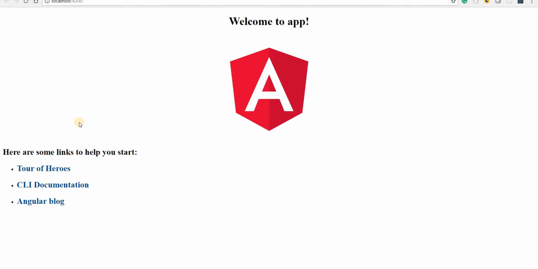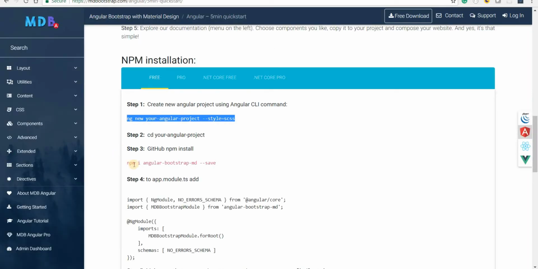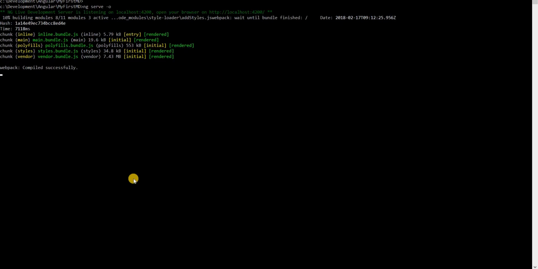So in the last video we created an Angular CLI project and we served it up, and this is how it looks right now. Now we are going to slowly introduce Material Design Bootstrap into it. So I'm gonna go to their website again, and now it asks me to install a few more modules. So I'm gonna do that.